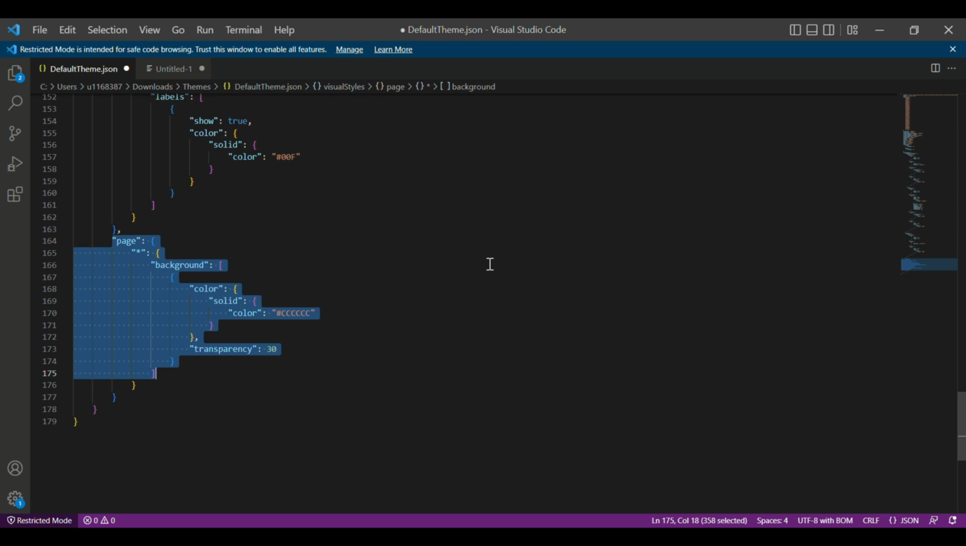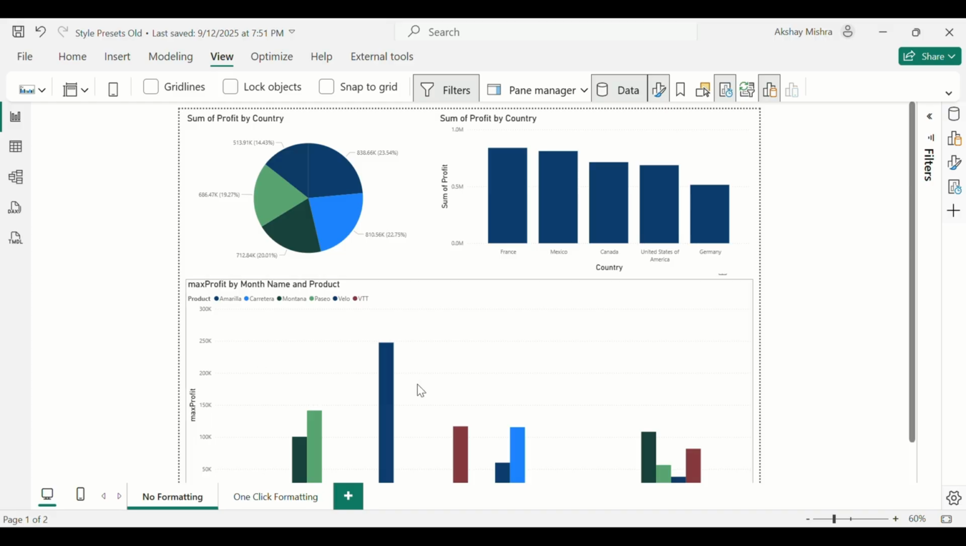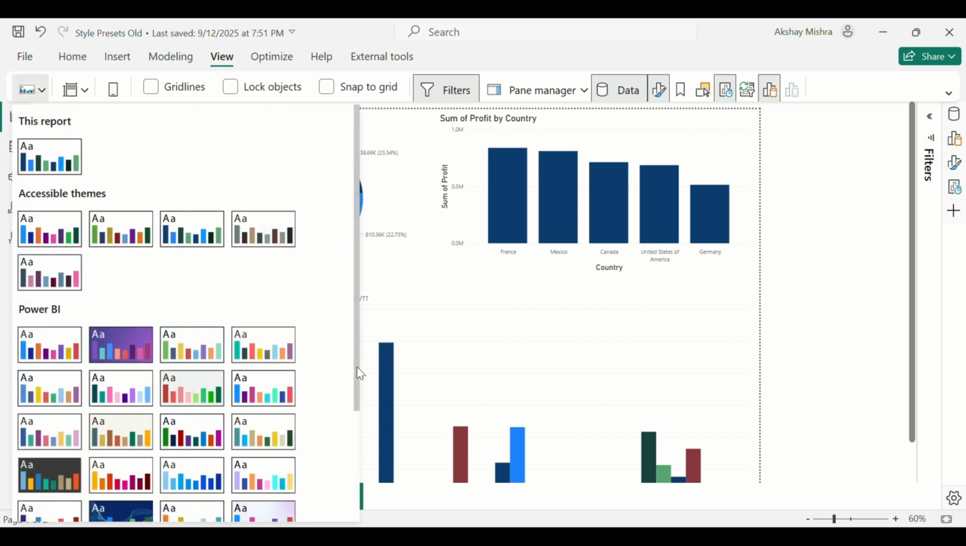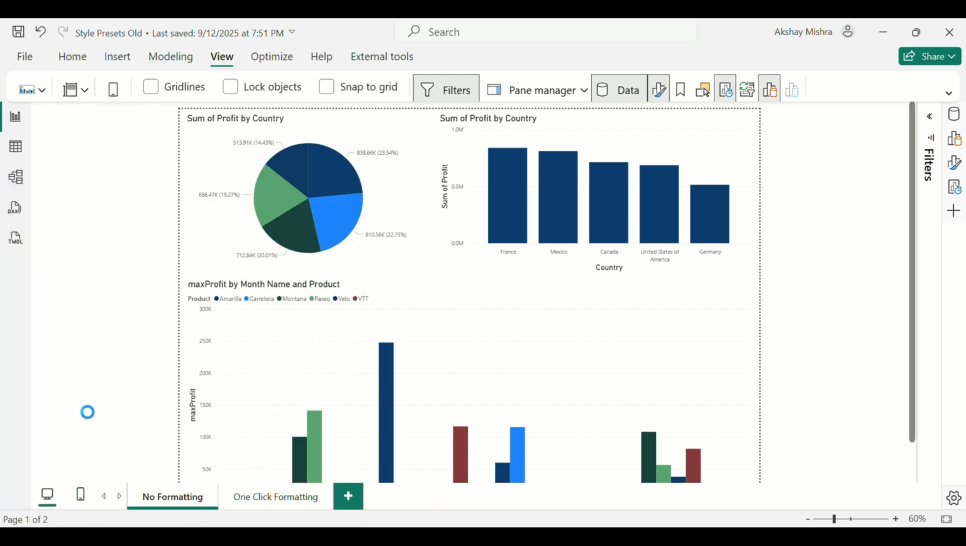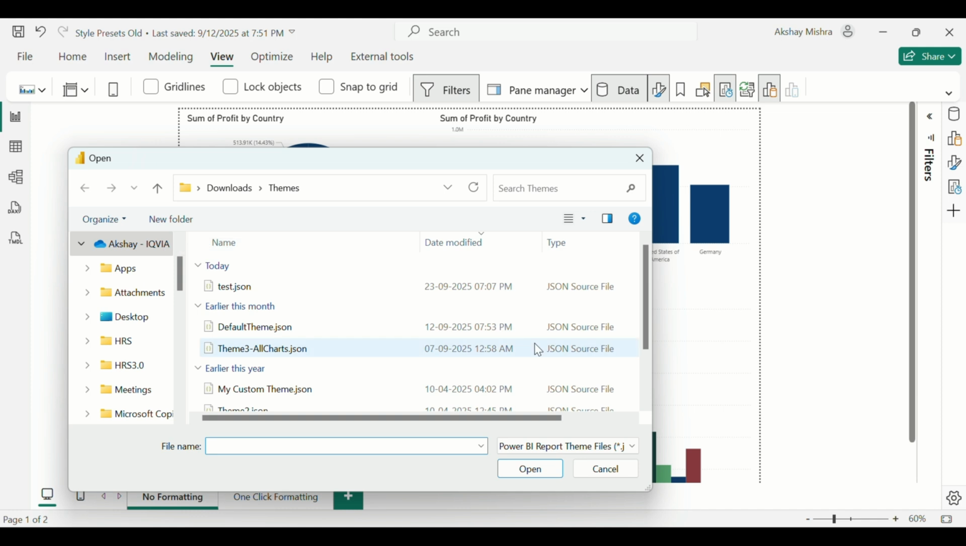So once you are done, you just need to save this. Once you are done saving, go back to your report, and here you can see right now there is no formatting. So how do you apply the formatting that you have saved, right? Again, you need to go to themes, scroll down, and browse for the theme which you actually created. I have already created the season theme, right? So I will just pick this up, click open.